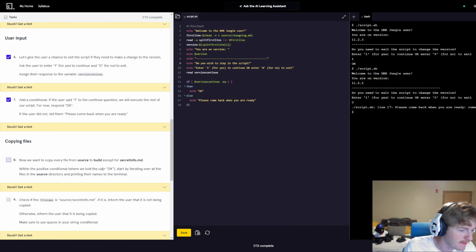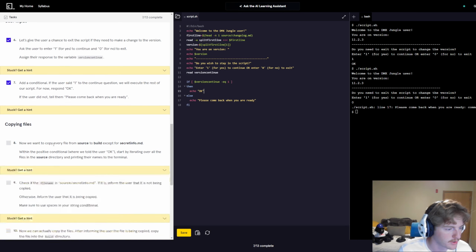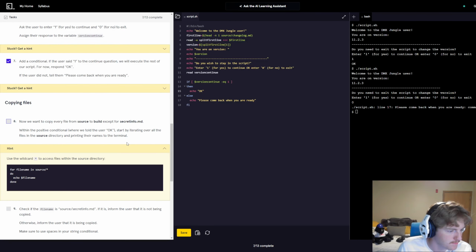Now we want to copy every file from source to build except for secretinfo.md. Within the positive conditional where the user said OK, start by iterating over all the files in the source directory and printing their names to the terminal. Oh boy. So instead of this echo OK, we're going to say for file name in source directory, right? That's what it wants.